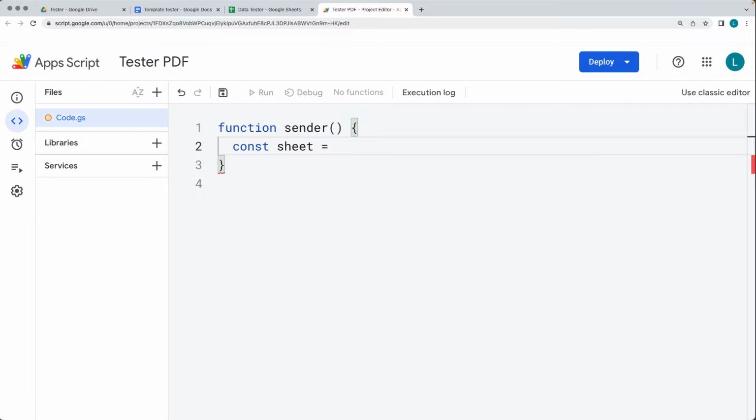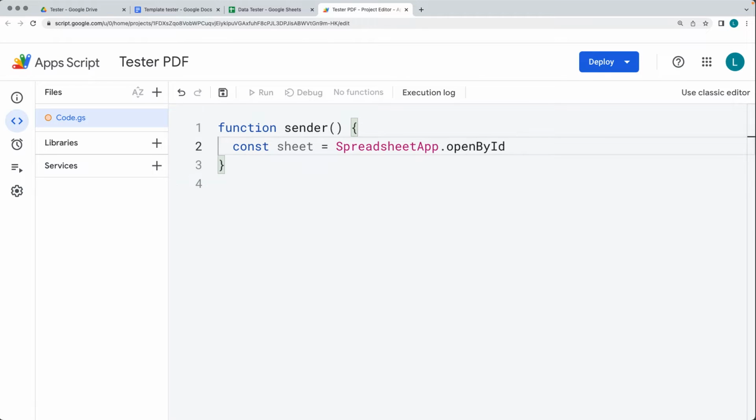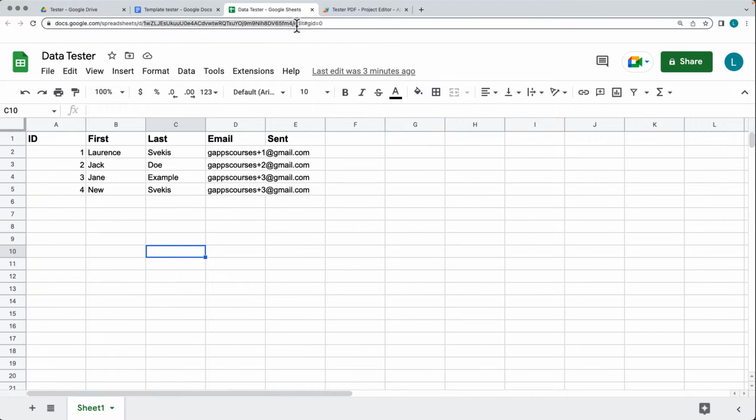So we're going to use the SpreadsheetApp service and then openById. Now you can also open the active sheet as well, or you could open it by ID. Both are able to open up the same sheet document.